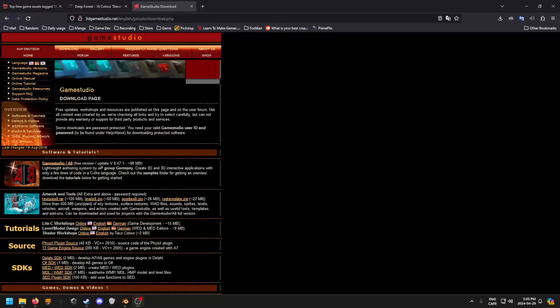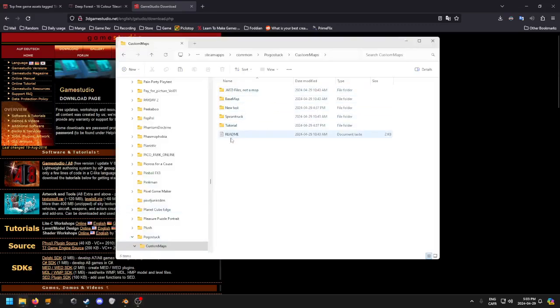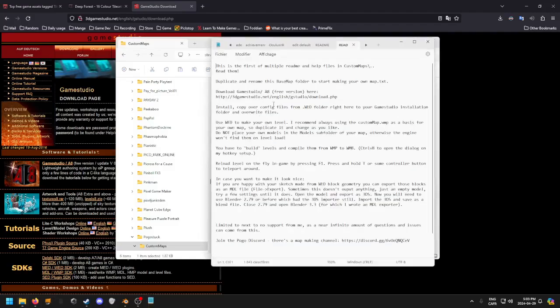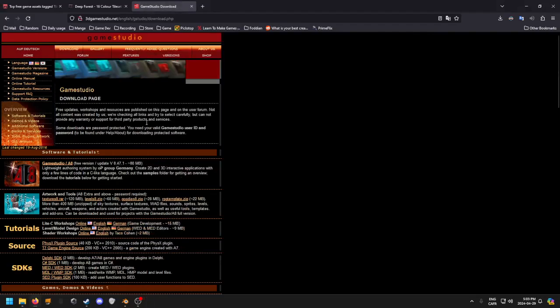Here's how to do a custom map in Pogostuck with a Tilemap and 2D art. First, you're going to want to download the Game Studio A8. The link is inside one of the folders in here with me. It's situated in Steam, Steam Apps, Common, Pogostuck custom maps. And if you press the readme, it's going to be right in there, and you can download it.